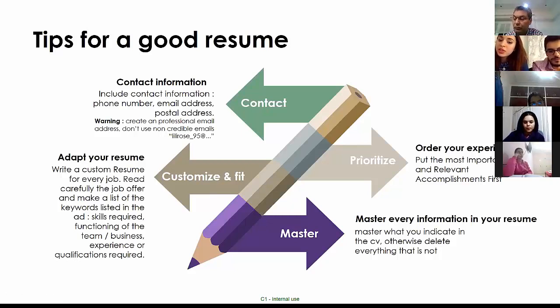Every CV needs to be seen as a CV done for this company, because we are much more attracted when it's the case. But maybe it will come later on. And master. It's really key.